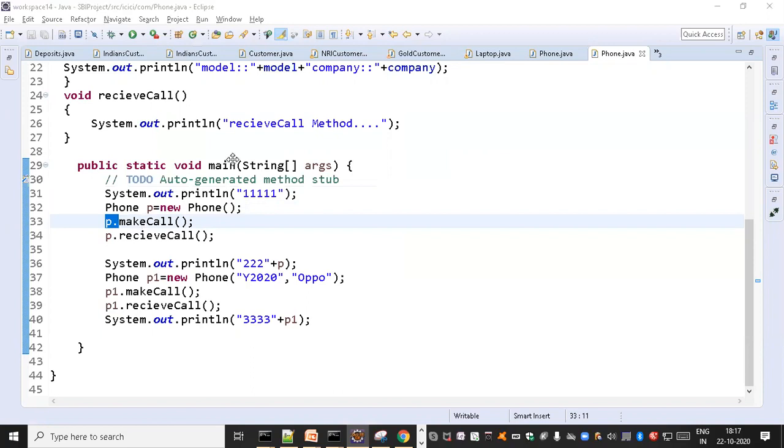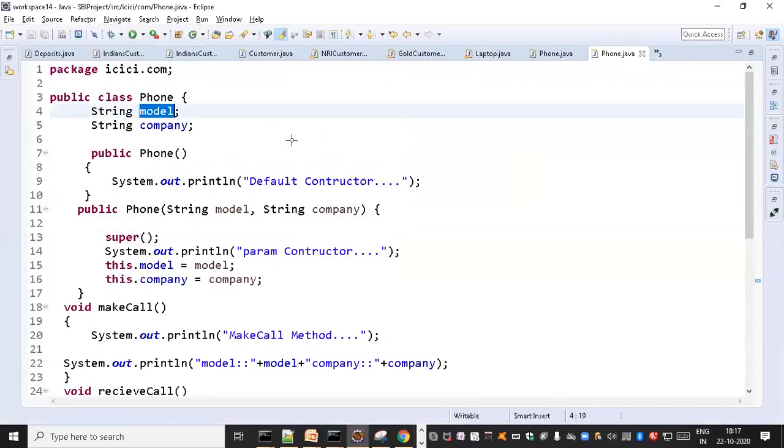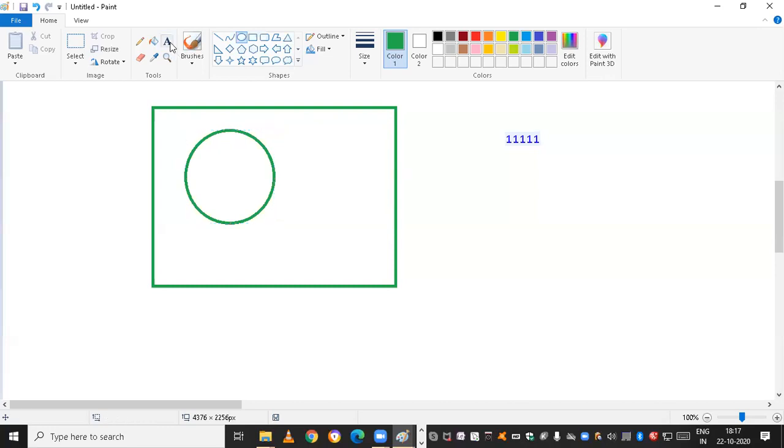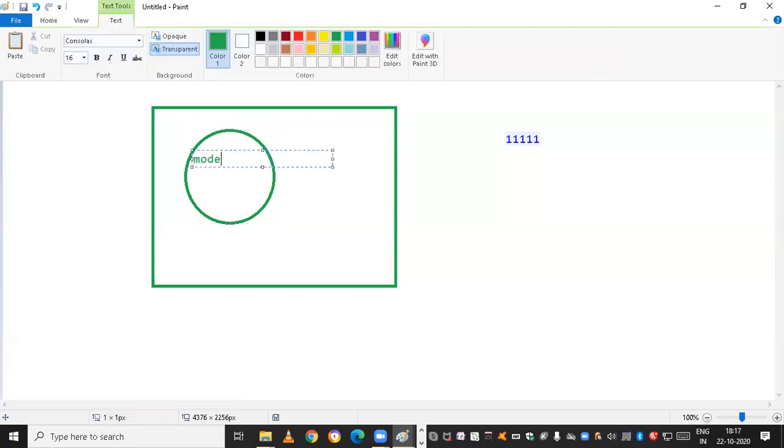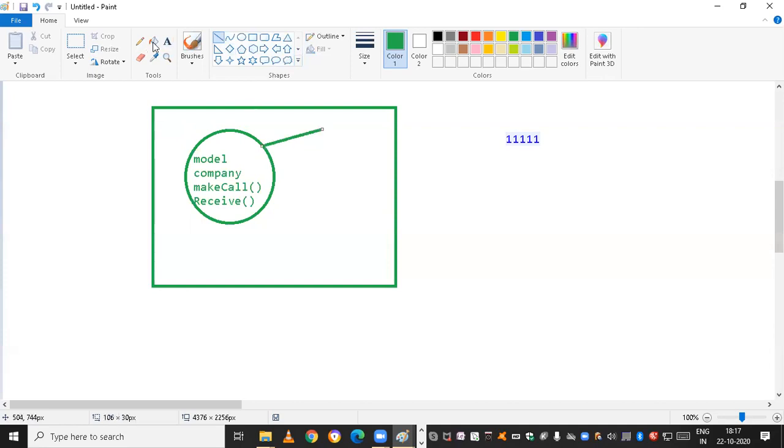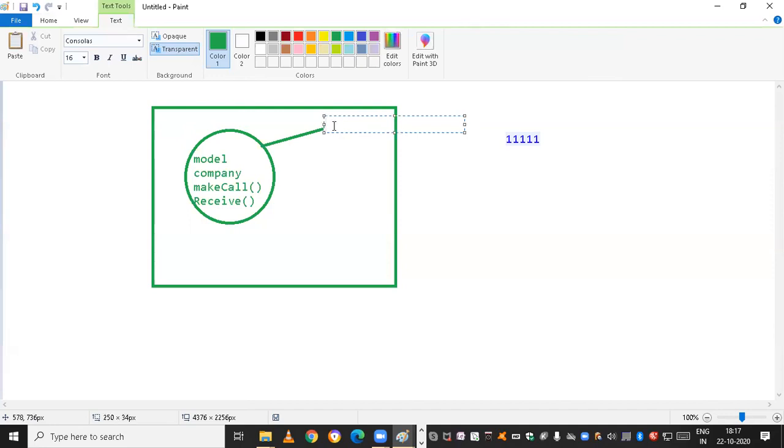What I said, when I create an object, that time it is going to create two variables. One is model, and the other is company. It is going to set, and if you are not assigning any values, it is going to set the default values. And the methods that are there, make a call and receive call, those two methods you have added here.